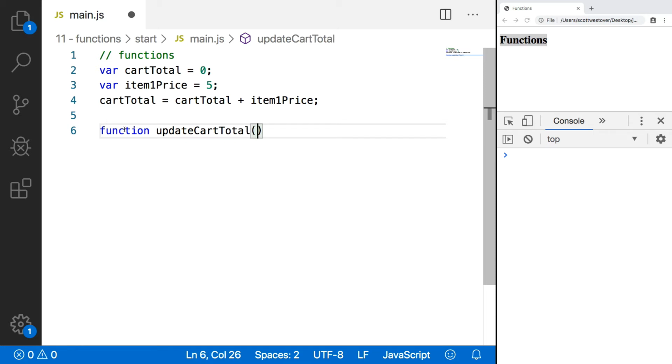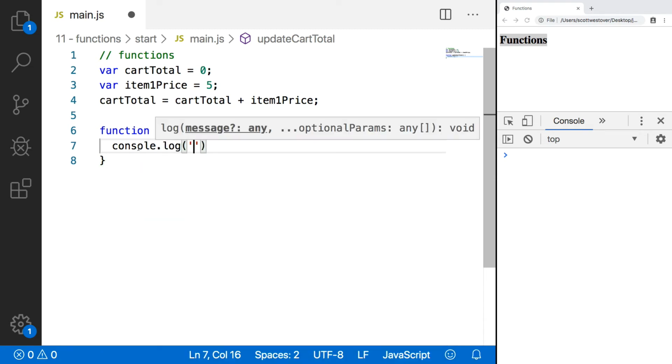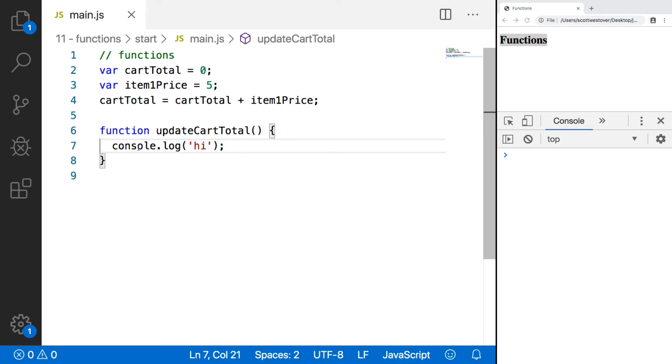After you name your function, you need to add opening and closing parentheses, followed by an opening and closing curly brace. This will give us our function. Inside the curly braces, anything we place in here will be the lines of code that will be executed. Let me do console.log, and we'll just say hi. Anytime we invoke our update cart total function, this line of code should run. So let's save and refresh our page.